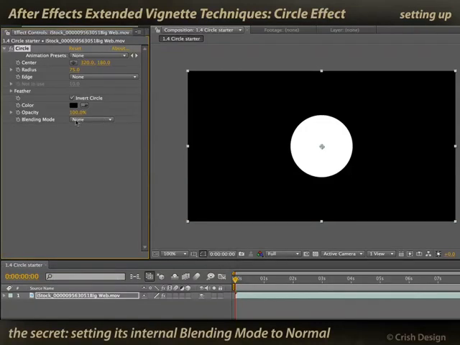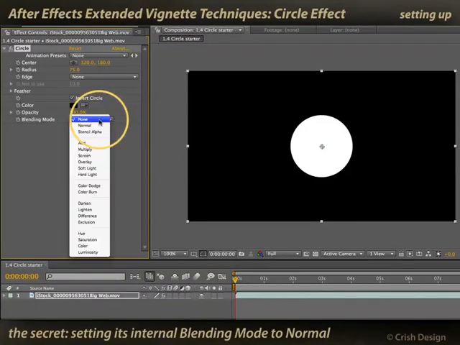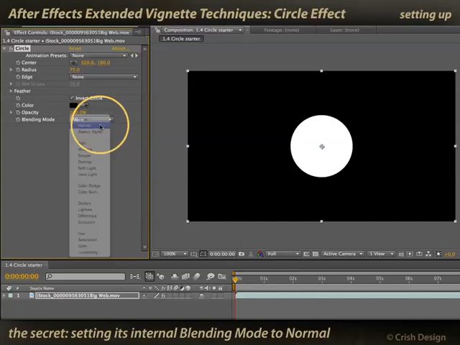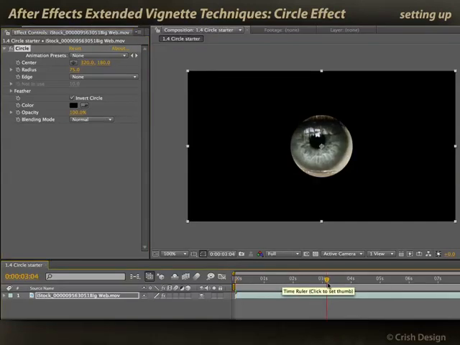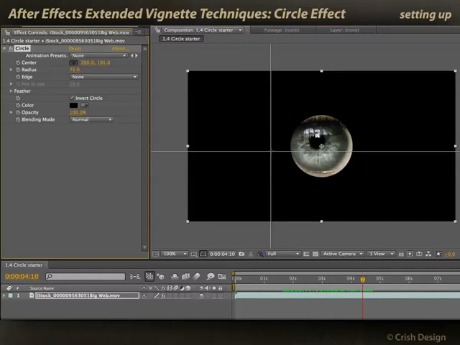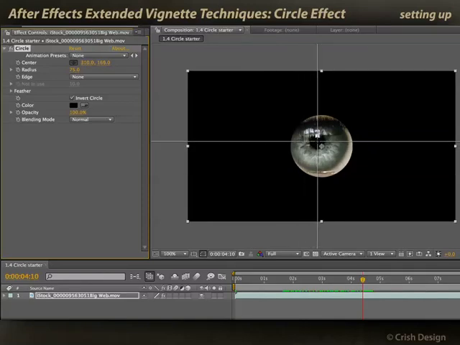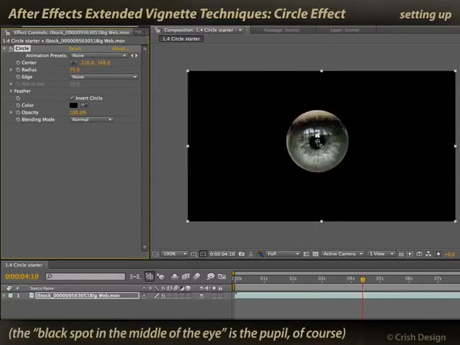The third parameter you need to change is its blending mode. Rather than none, it needs to be on normal. And now you'll start to see the eye inside the circle you're creating. I'm going to move a little bit later in time so I can actually see the iris. I'm going to click on the center and recenter it up right here, the black spot in the middle of the eye. Or I can just go ahead and drag it interactively to center up on the iris.